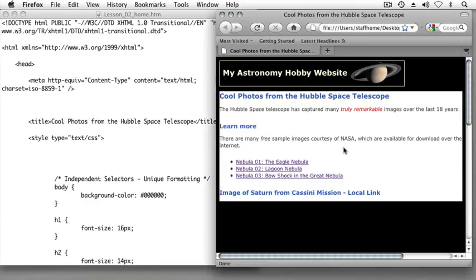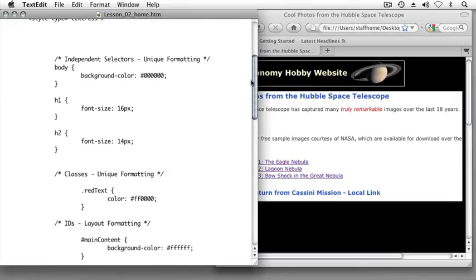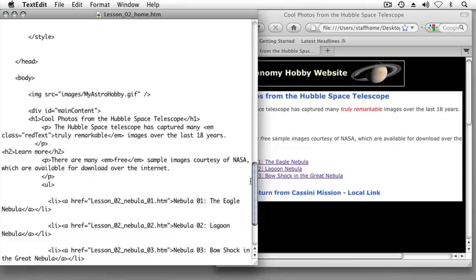Now, looking at this HTML page in my web browser, I might decide that I wish to provide an email link after the first sentence, the sentence that reads, "The Hubble Space Telescope has captured many truly remarkable images over the last 18 years." Perhaps I'd like another sentence after that sentence with an email link on it. If that is the case, I'll come back over to my HTML file and scroll down and find the corresponding sentence in my HTML code.